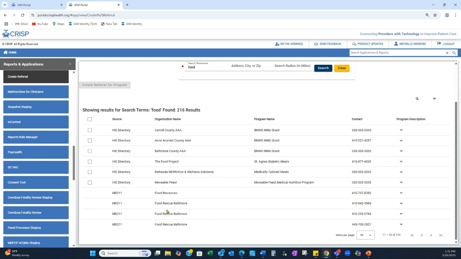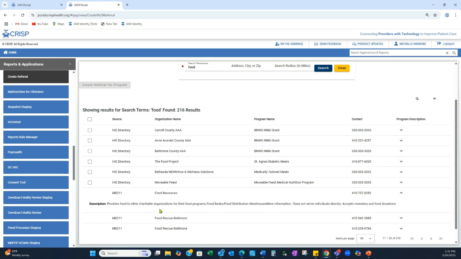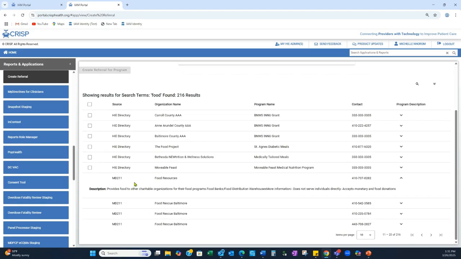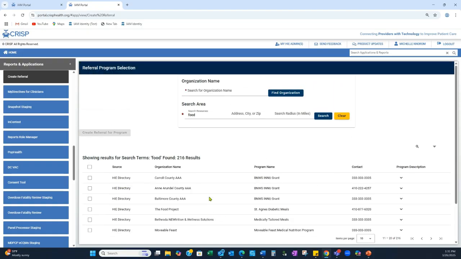We also are connected to Maryland 211, which has over 7,000 resources available, and provides the additional contact information to give a patient on those resources through the telephone number. But if it does say the HIE directory, you are able to check that box and submit an electronic referral.